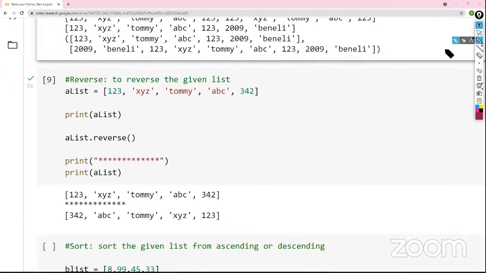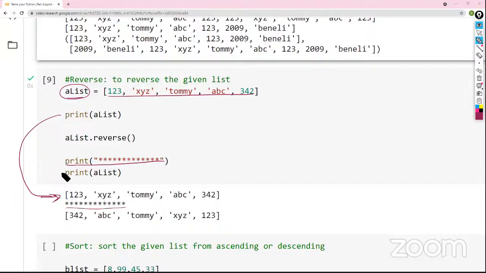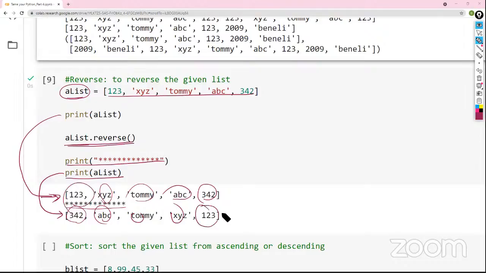Okay, so see what's happening here. First, you're creating elements and adding it to a variable. Then you're saying print those elements. Then another print statement is issued, all stars, just to segregate these two lines. And you're printing the list of elements in reverse sequence, or you're arranging them in reverse sequence, and then you're printing that. So all these will be in the reverse sequence. So you see 3 to 4 comes here, ABC here, Tommy, XYZ, 1 to 3.